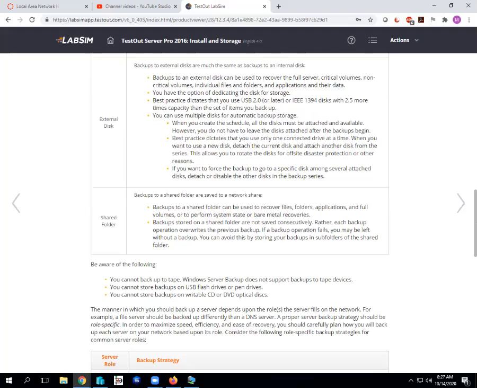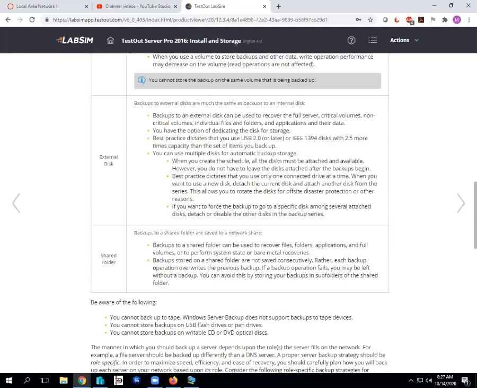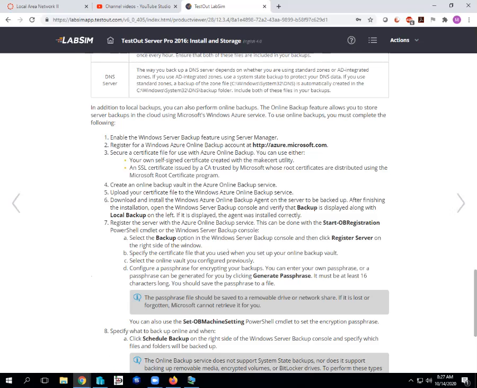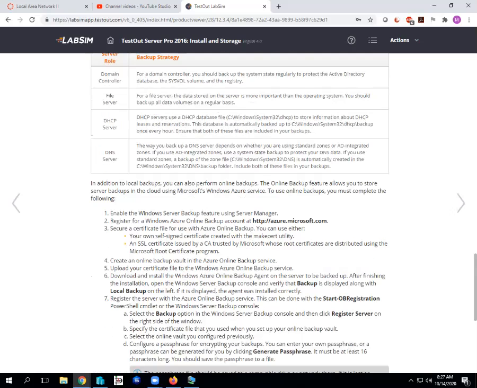An external disk. Yep. Backup external movable disk that you can take and relocate. Shared folder. Hey, that may be even another city. You could back up to a shared folder. You can connect to Azure and back up to the Microsoft Cloud. So that's kind of cool.